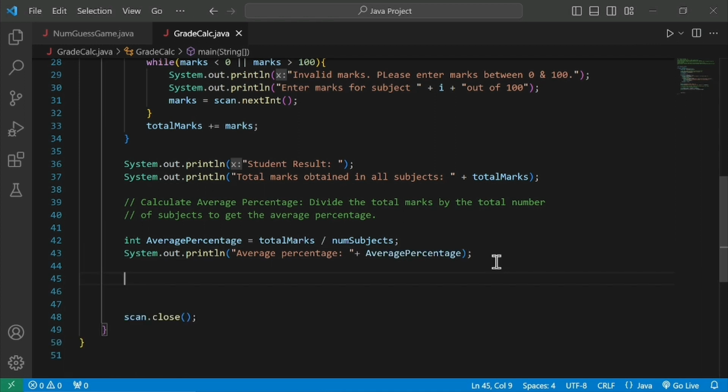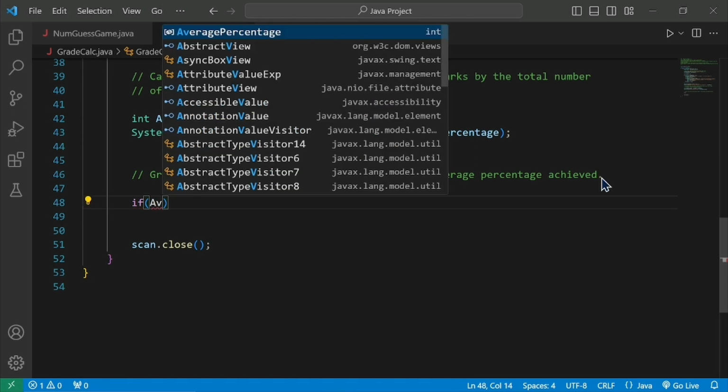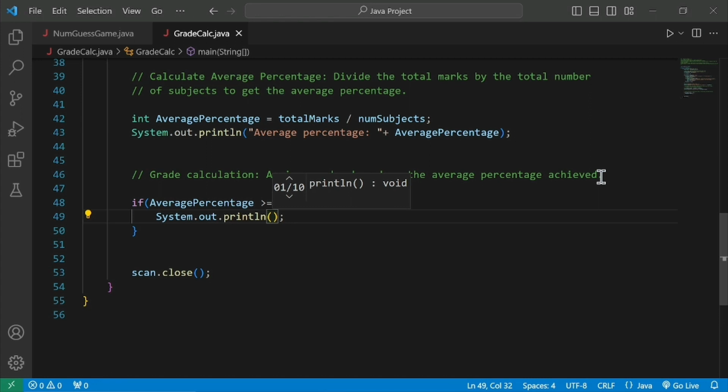Next we are going to calculate the grade. Use if else if statements for this, and when the value is greater than or equal to 90, we are going to give the grade A. Similarly grade B, C, D. So let's see the if condition. When the average percentage is greater than or equal to 90, at this point we are going to display one message, and the message is going to be your grade is A plus. Okay, A and plus.